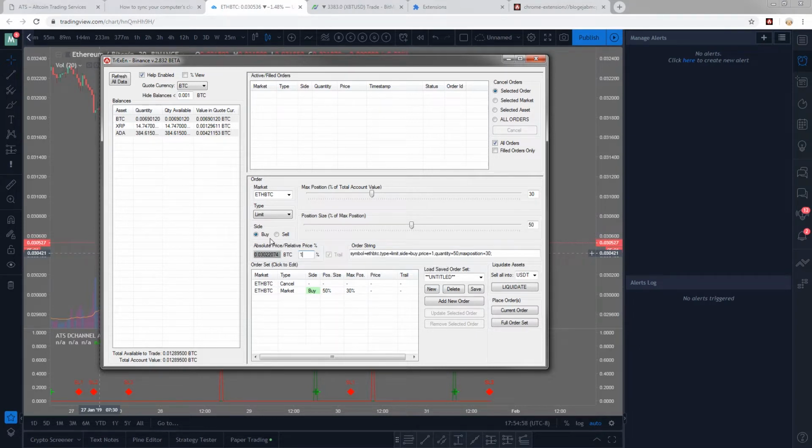So the bot knows that when I say 1% here, it means 1% below the current price. And that's because it's a buy order. If it's a sell order, it knows to do 1% above. So you really can't screw this up. You don't have to think about, oh, do I need to go negative or positive? The bot already knows what to do. You can't screw this up.